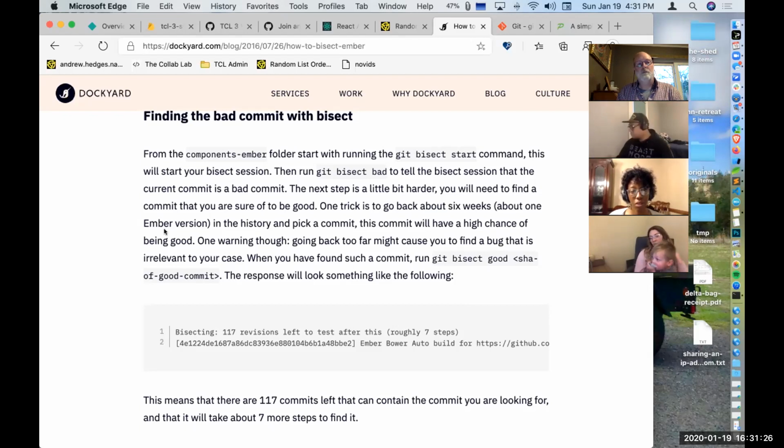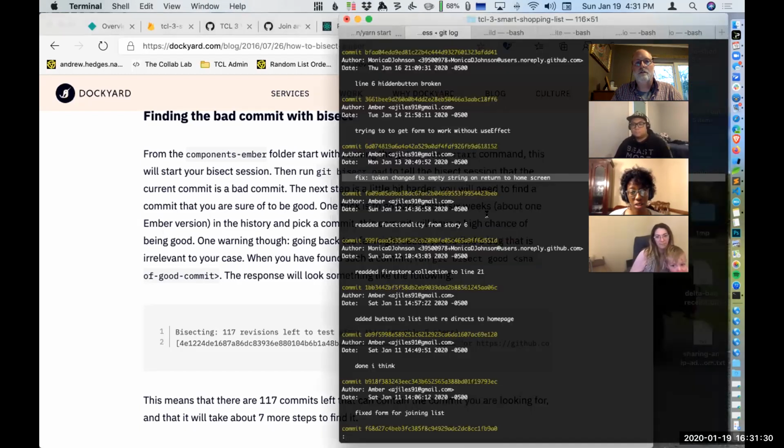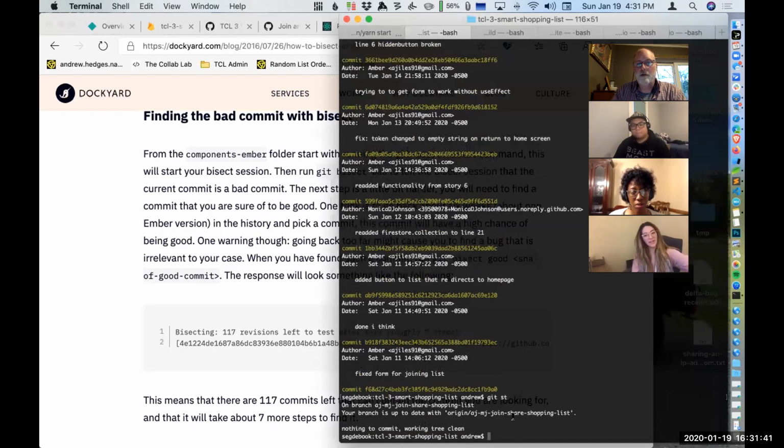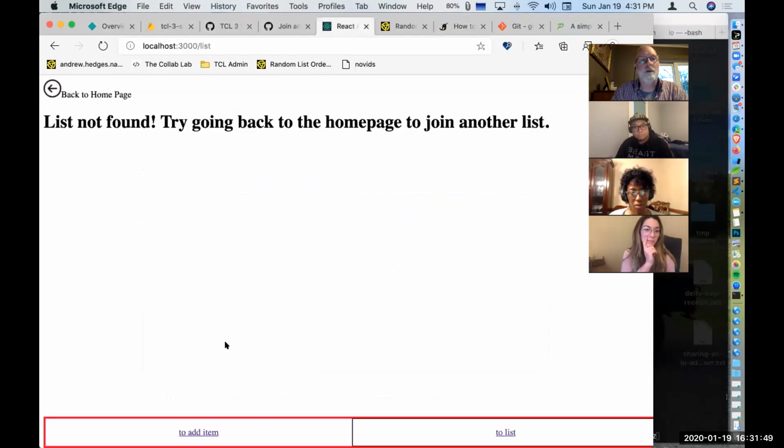So we'll try it here. There was a commit in the logs, this one here, fix token change to empty string. So we'll assume that that's our working hash. You see, I'm on your branch here. So we'll git bisect. Before I hit return on that, we'll just show that the problem is happening.